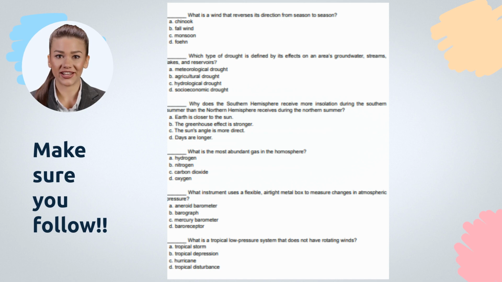What is the most abundant gas in the homosphere? A. Hydrogen. B. Nitrogen. C. Carbon dioxide. D. Oxygen. What instrument uses a flexible, airtight metal box to measure changes in atmospheric pressure? A. Aneroid barometer. B. Barograph. C. Mercury barometer. D. Baroreceptor.